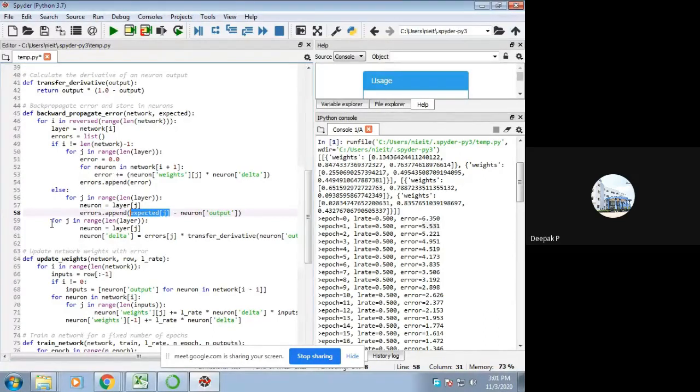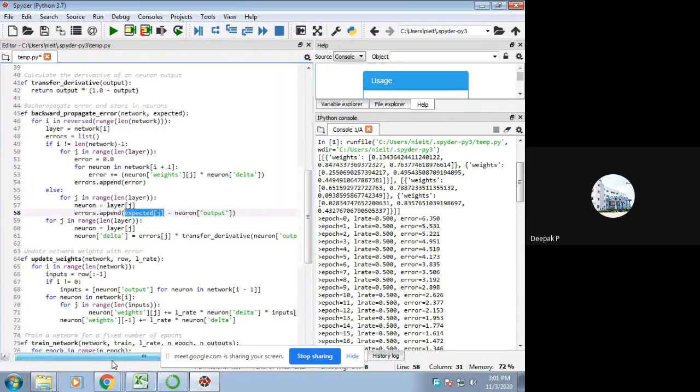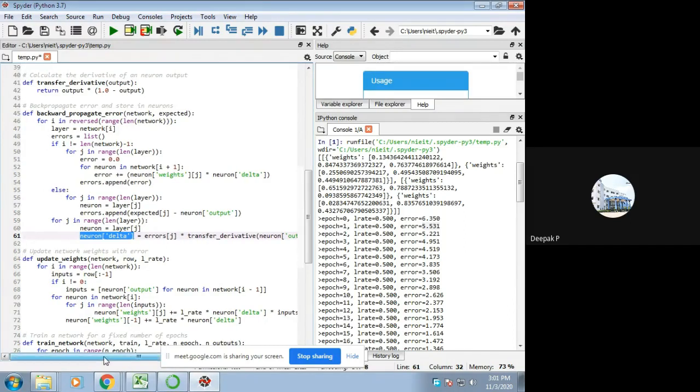Then the last remaining part is I need to update the derivation for the neuron. That is, I need to update the delta value. So I will call another delta variable equal to error of j, where j is 0, into transfer derivative. This is a function. Why do we need transfer derivative? Because we need to subtract the actual output from the obtained output. So this is a function call, and it comes to this part. I'll be returning the output into 1 minus actual output. I'll be getting a value as point something, so 1 minus that particular value, you'll be getting these values.